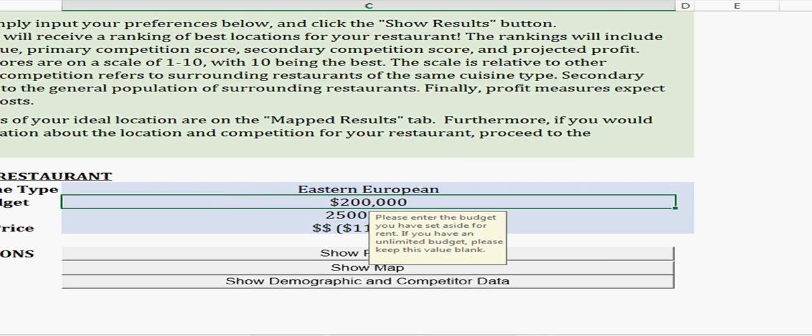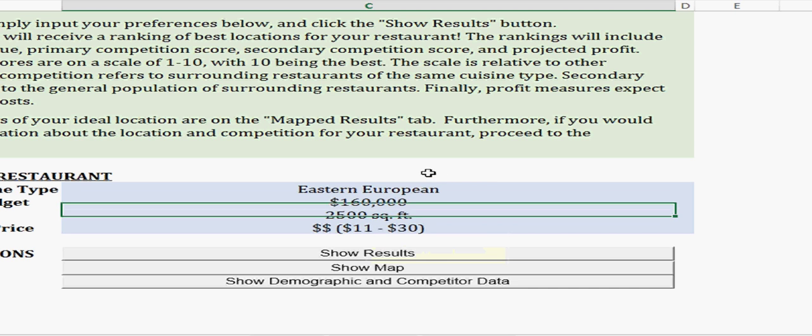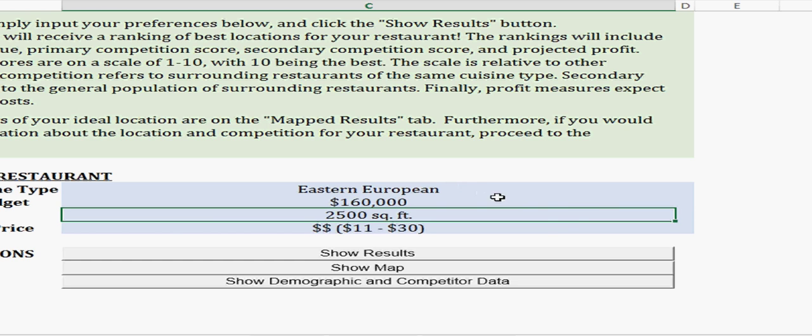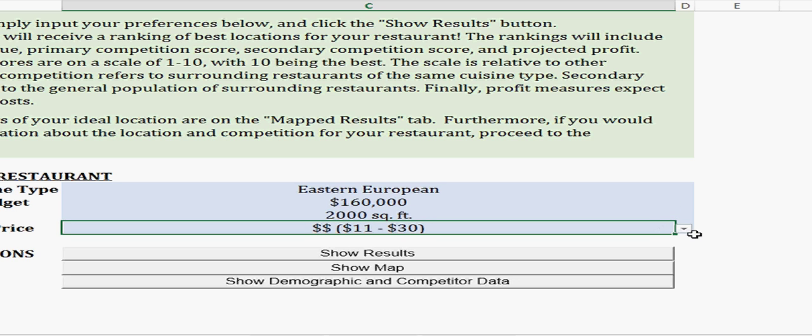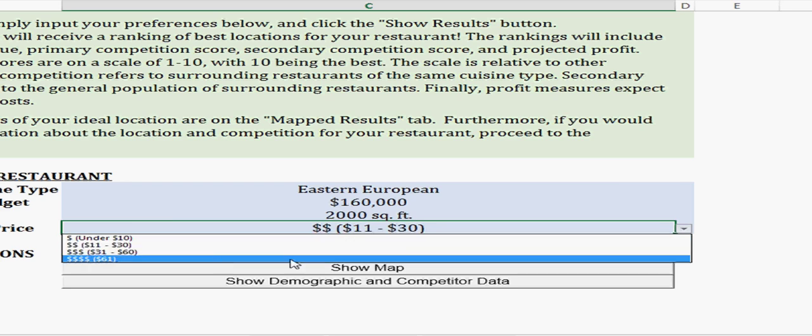Then we're going to enter in our monthly rent budget. So I'm going to put in 160,000. If I don't have a rent budget, then I'll just leave it blank. And then I'll include how much square footage I think it'll be, and we'll go ahead and say it's 2,000. From there, I'm going to choose the intended ticket price. That's how much I think that any customer is going to spend in my restaurant. And so we'll go ahead and say that that's $2 signs, which means between $11 and $30.